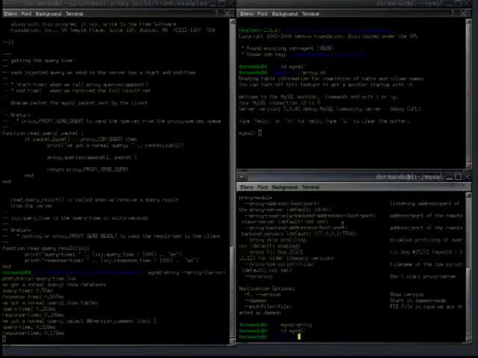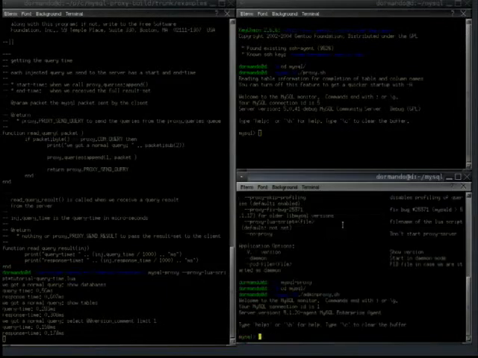I could run queries there all day, but something a little more interesting is this window here. I'm now talking to the proxy, but not to the MySQL server. The proxy itself has an admin protocol. You can run administrative commands and change the configuration. Let's see if I can remember the query here.